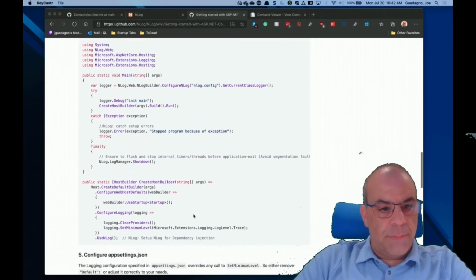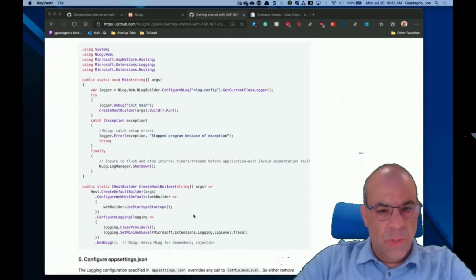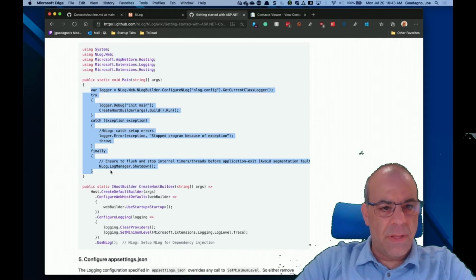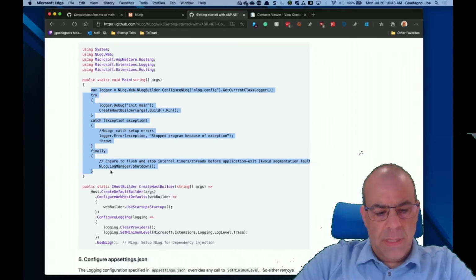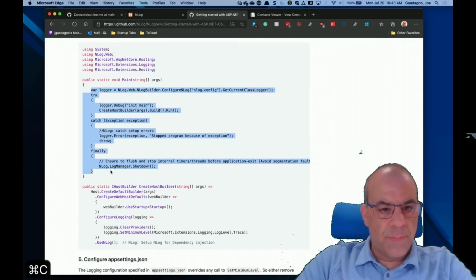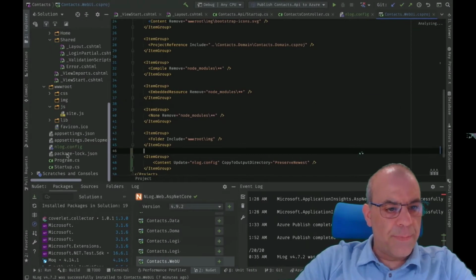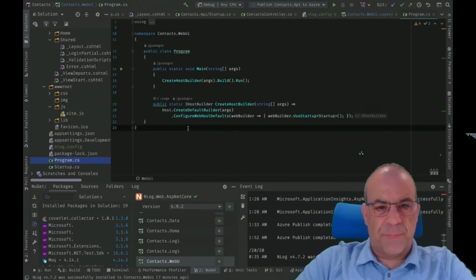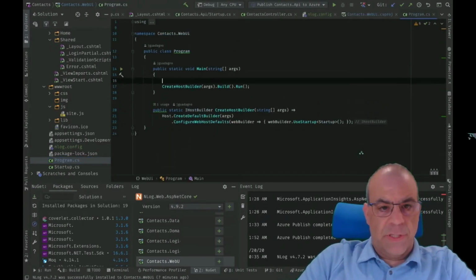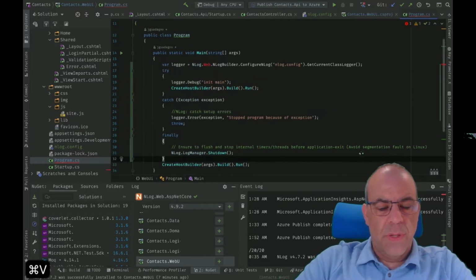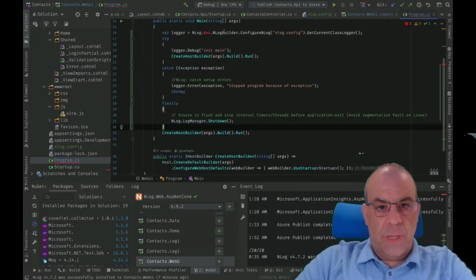Now we need to update the program. So this requires just a little bit of work. So let's copy and paste there, and this wants it in the main. So let's go to our main and program. And I'm just going to paste, and then we'll go and tweak. Yep, we just need to remove this line.